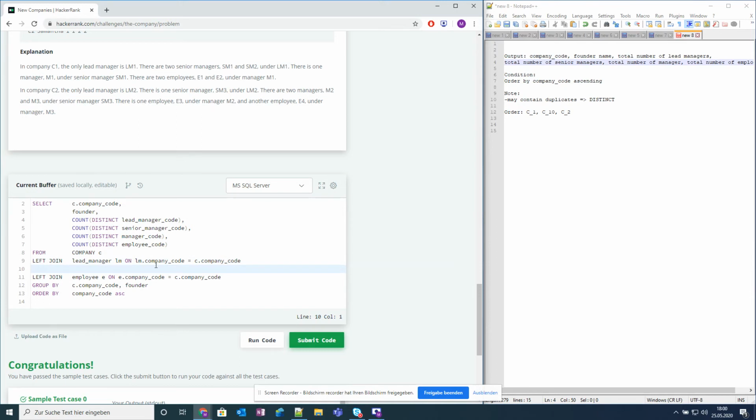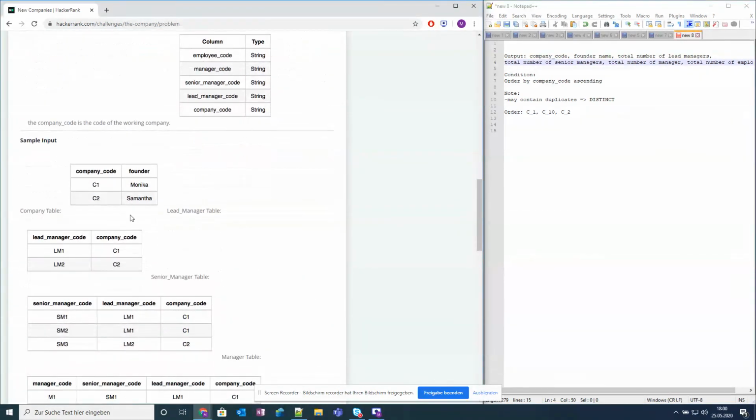So now we have the lead manager in here, and we count the distinct lead manager code, and therefore we use also the lead manager table. So we take it from, now we say which table we want it from, the LM table, the lead manager table, dot lead manager code. Okay, so now we joined the company table with the lead manager.